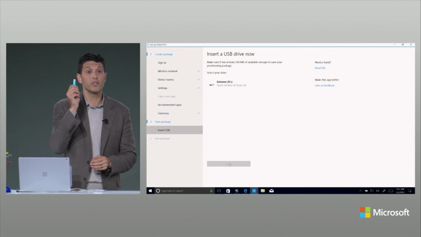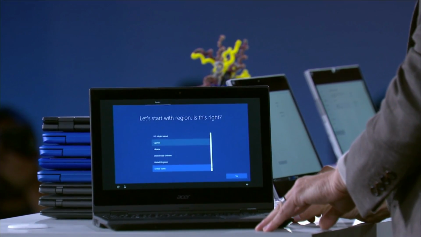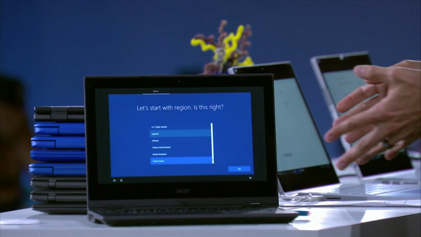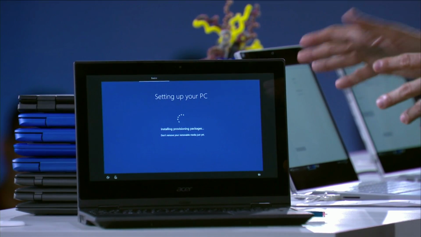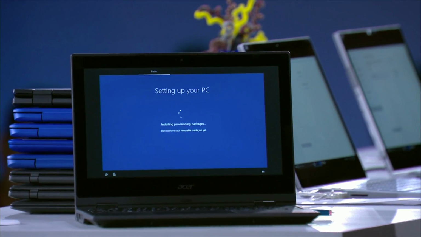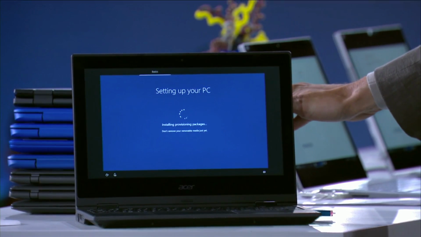What gets created is a USB key. You plug in the USB key, it's detected by Windows, and in less than 30 seconds, I'll be able to pull this USB key out of the device and move on to the next one.